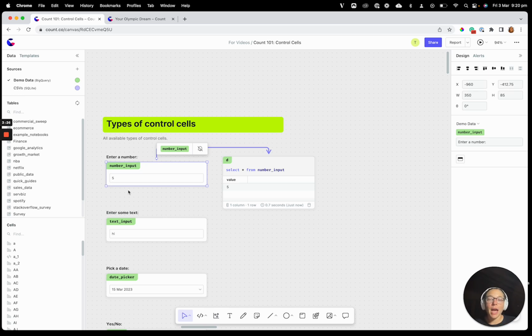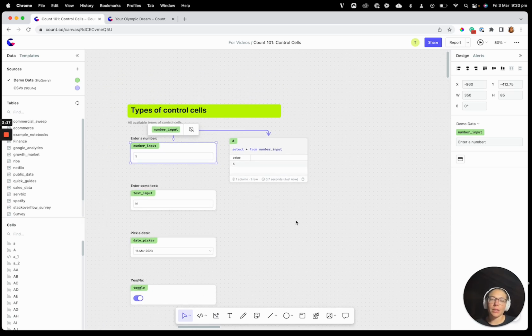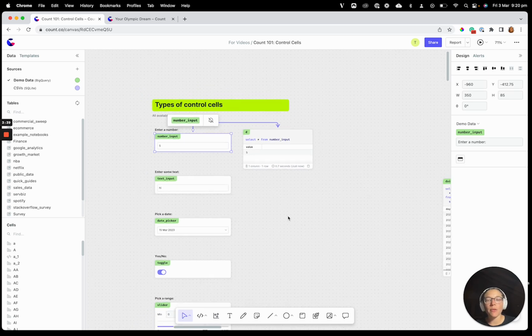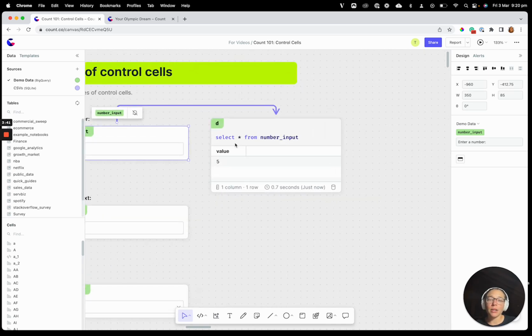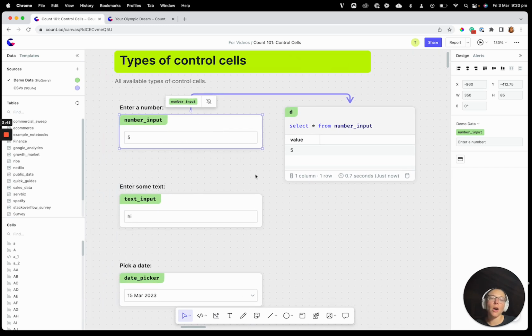If you can think of it as a table with a column called value, then it'll make a lot more sense when we start connecting it into our actual queries. But that's a really fundamental concept to get around control cells. And if you ever wonder what's going on, then this trick of just saying, hey, let me select star from this control cell is really helpful to see what's in there.